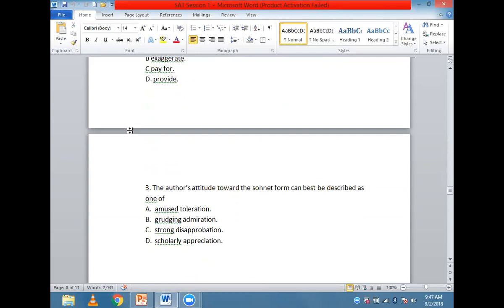Let's now look at the final question. The author's attitude towards sonnet form can best be described as. We had already kept in mind the tone of the passage and the position of the author in the passage, so it is not very difficult to pinpoint that D, scholarly appreciation, is the right answer. I'll come to it just in a moment. Let's see the other options as well.